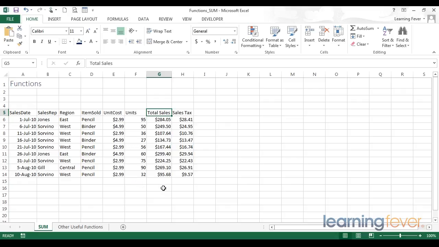So one approach would be to open my formula function or tell Excel that I want to perform a calculation by using the equal sign. And then I could manually type in the first number, 284.05 plus 249.50. But doing this I'm already getting quite bored and frustrated. So there's got to be a slightly easier way.